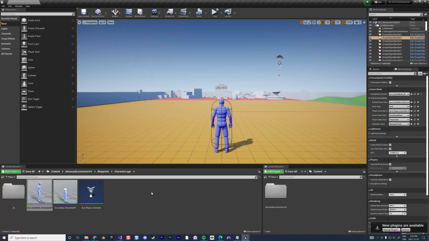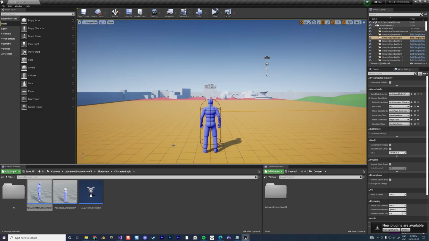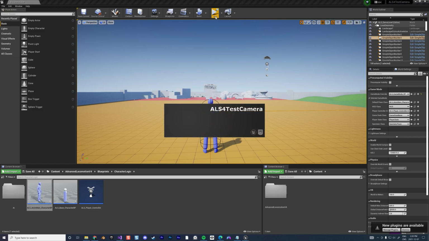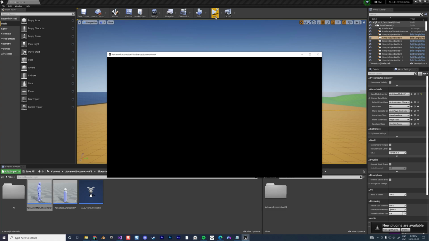Hi everyone, I need your help. I am trying to do a kind of cinematic camera for the ALS system, and it doesn't work the way I'm expecting. Basically, I just spawn two cameras, and I go from one to the other, but there's a weird behavior.